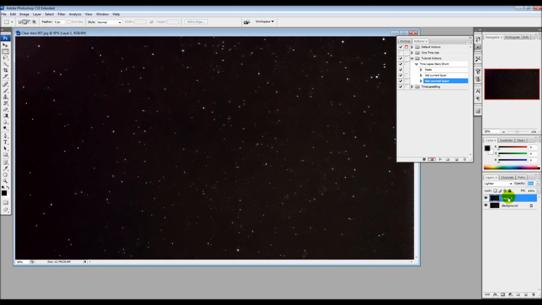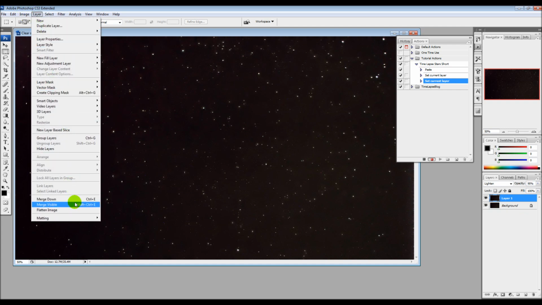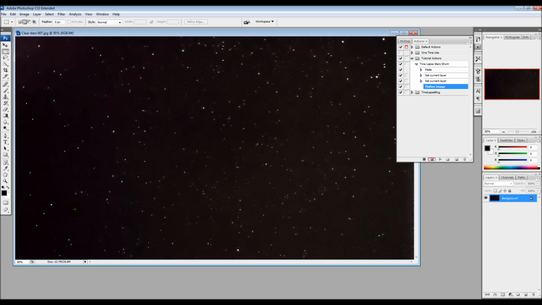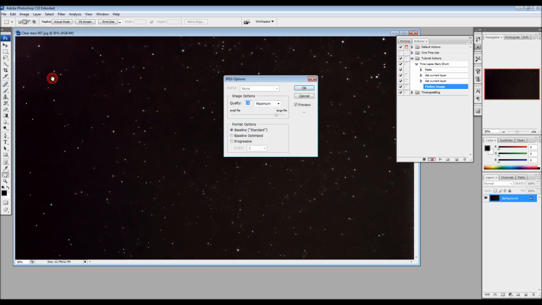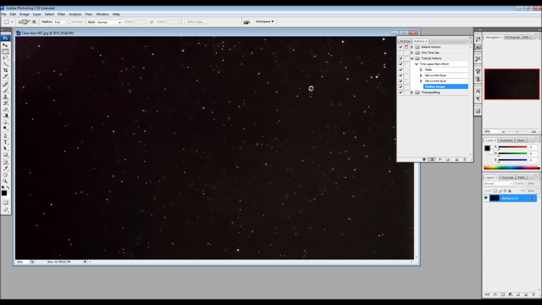So now that we have these two layers, I'm going to go up to Layer and then Flatten Image. And that's it. And then I'm going to save this, and I'm just going to do Control S. Save. This is a very simple one. We don't want to mess with this, so I'm just going to click OK.